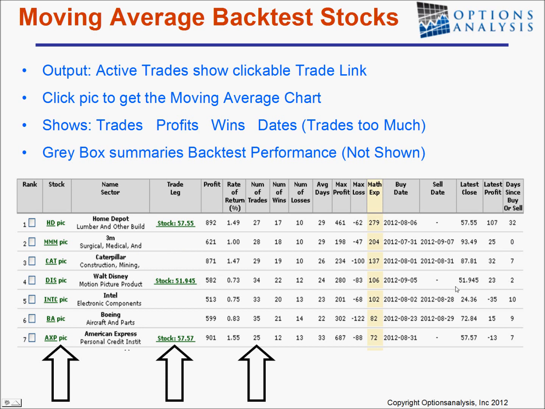If you'd like to see the history of the moving average, you click on Pick underneath stock, where the arrow shows an example of Pick for American Express.